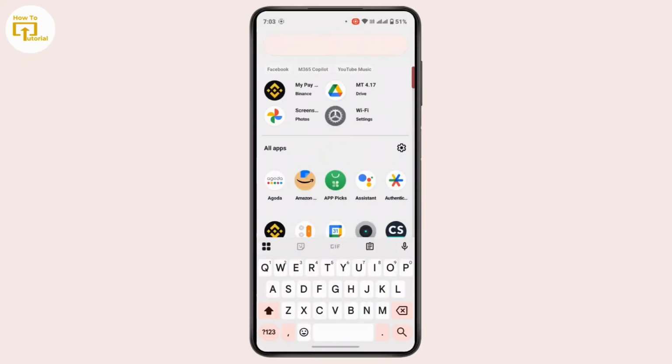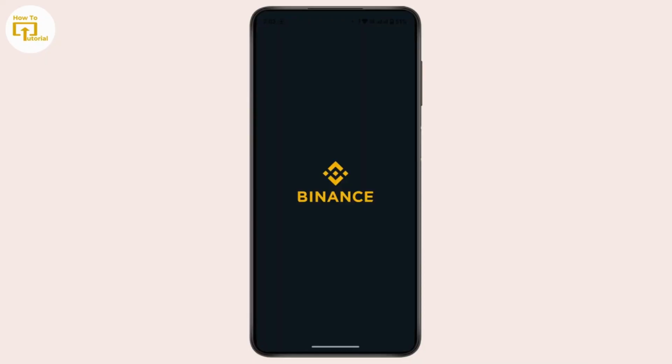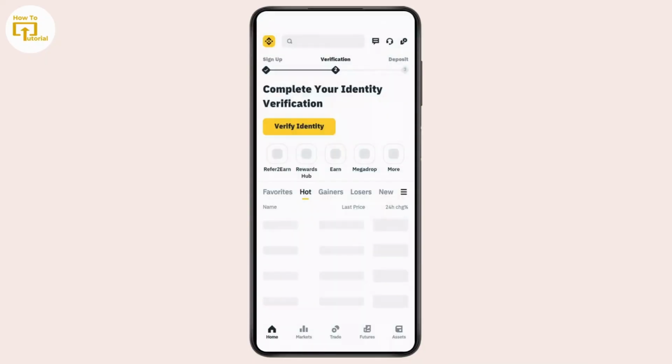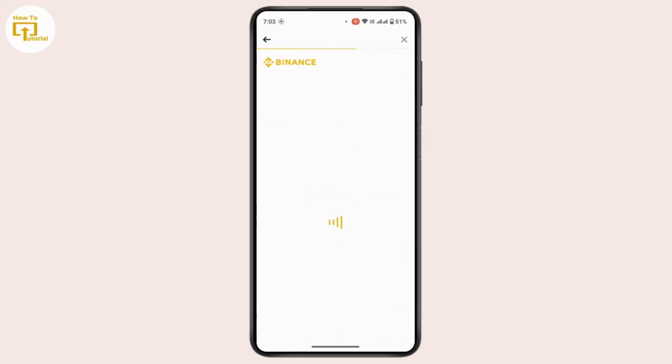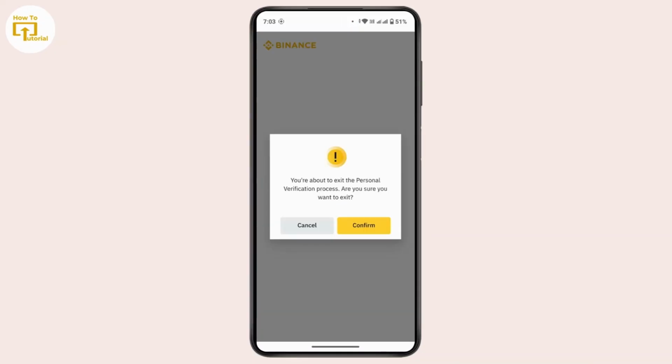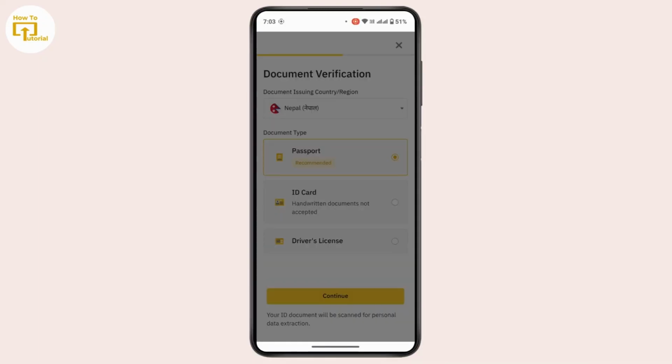So for that, first of all, launch your Binance application in your mobile device and make sure that you're logged into your account. Here, in order to add a card to your Binance, make sure that you have completed your identity verification, that is KYC. Then only you will be able to add the card in your Binance account.